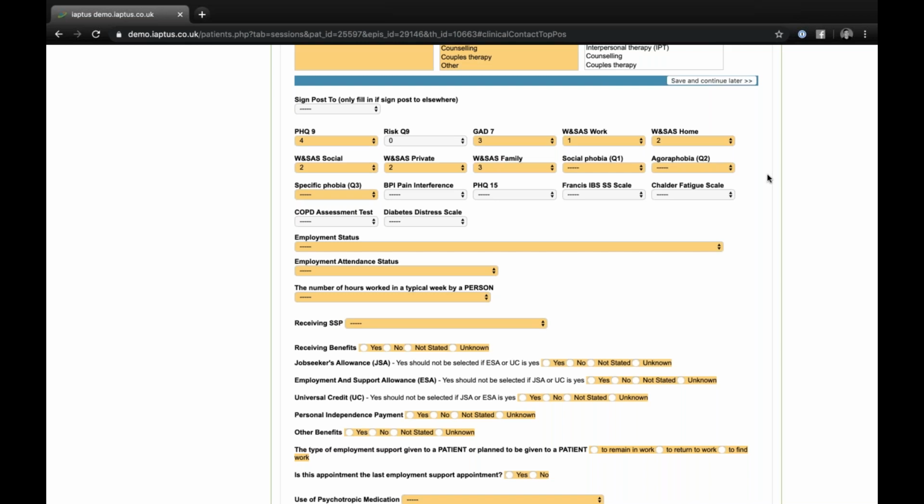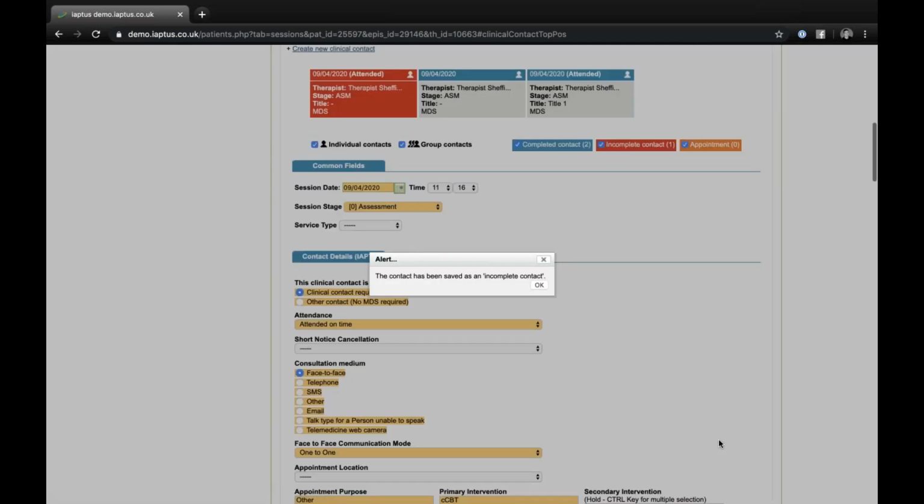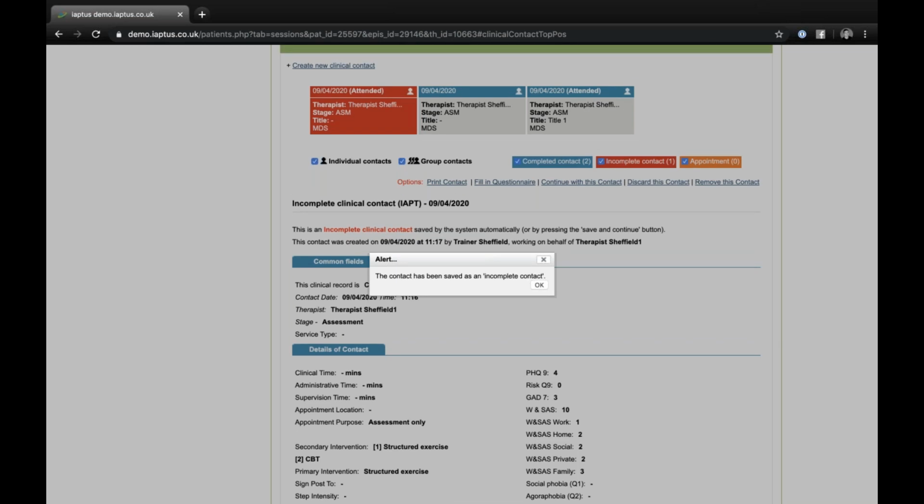We understand this form is quite long, so instead of backing out of it, you can use this save and continue later option. This will bypass any of the rest of the fields that you have. You press save and continue later, and it will save it as an incomplete contact. So if you're in the middle of filling out a contact and you need to rush off, or you need to go and do something, you can press save and save it as incomplete.